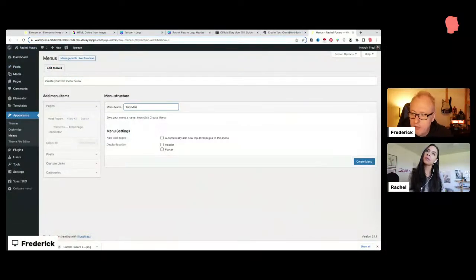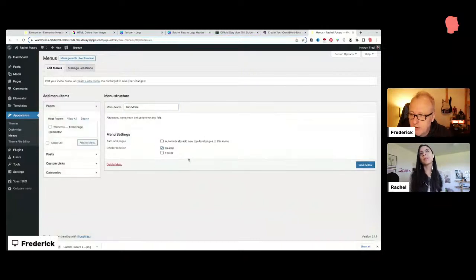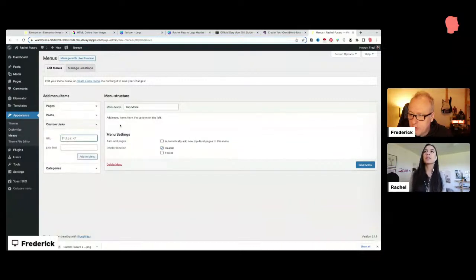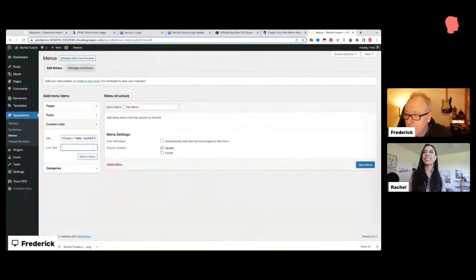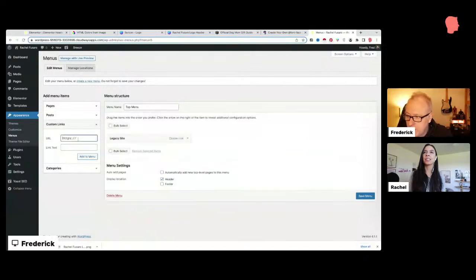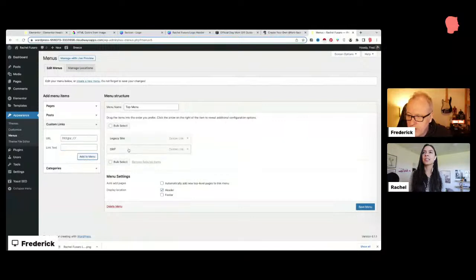So what we usually do is we create a menu called top menu. We say in the header, for instance, and there we can have different elements. I would just add a custom link, and I will add the link to your legacy website, I mean, the future legacy website. And I will say legacy site, and then I will add a link to my own website. And you can move those around, you see.